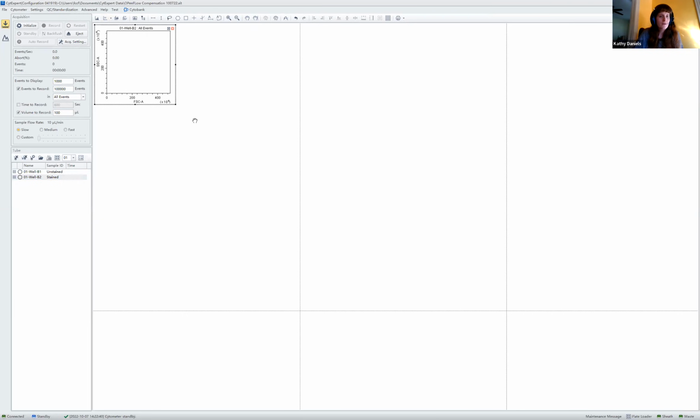I can't tell you how grateful I am that right now I have a mouse and not a trackpad that I'm working on. It makes things a little bit easier.